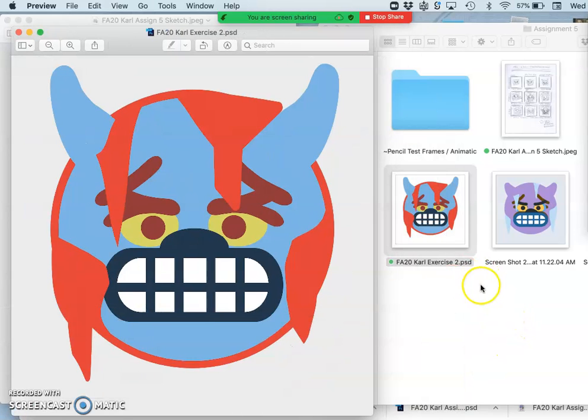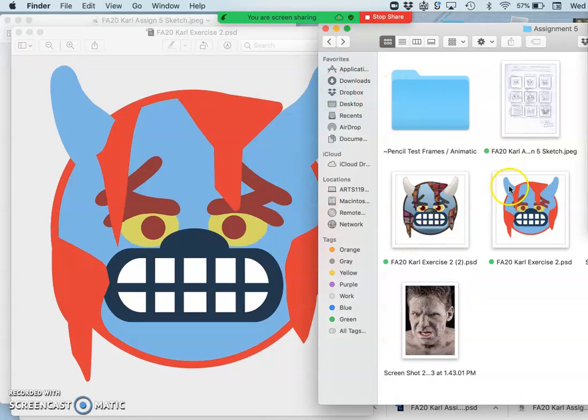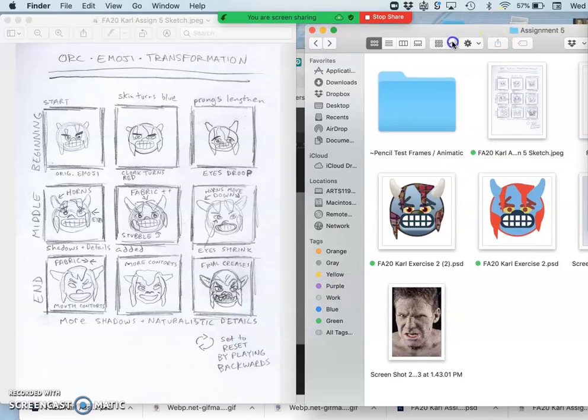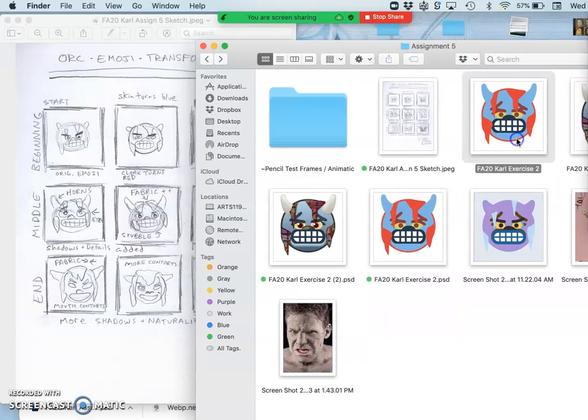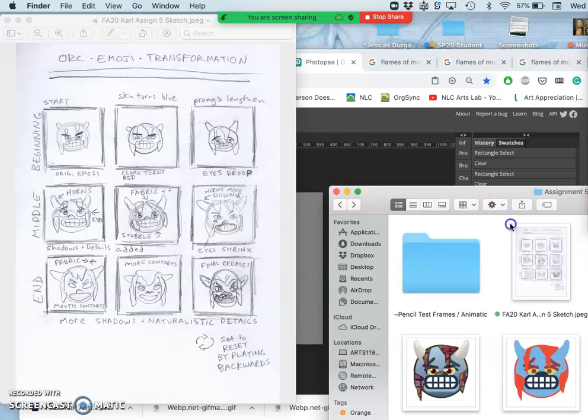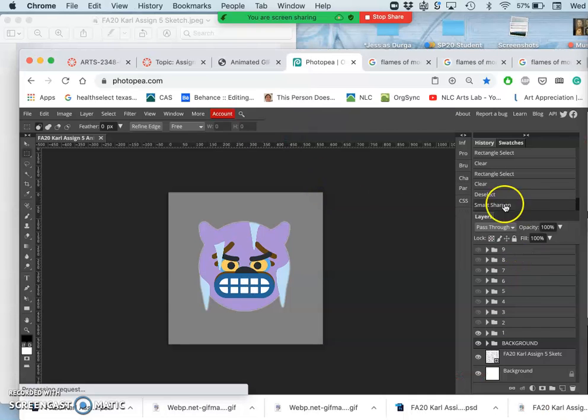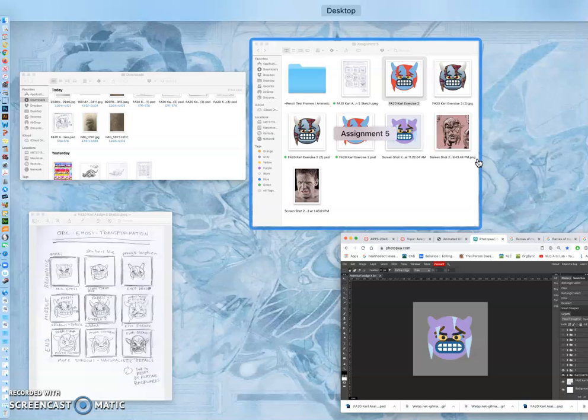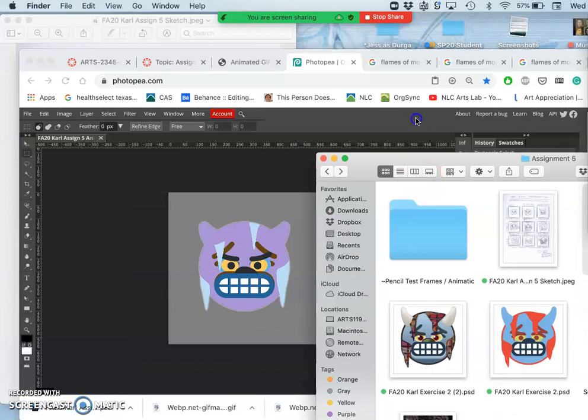So that way, this is about building assets for your animation to build your frames that are more useful. Okay, so now I have a PNG of it right here. And I'm just going to drag and drop that into Photopea.